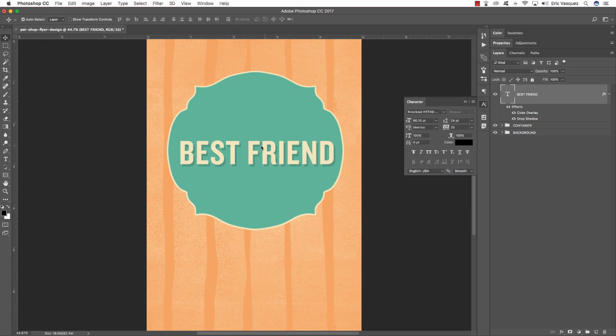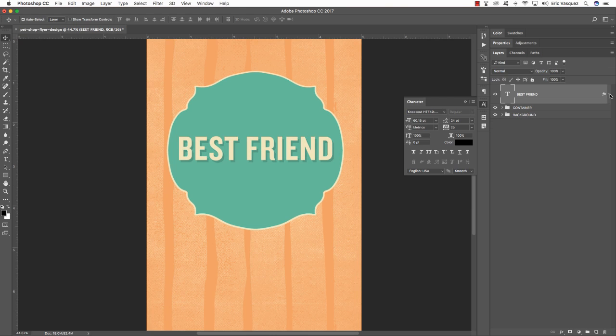So you should now have something like this. And if you need to adjust the placement of your text, you can do that anytime. Okay, and you'll also notice over here where our layers palette is that you can see both the color overlay and the drop shadow, which you can turn on and off just by clicking these eyeballs here. So let's go ahead and add another text layer.